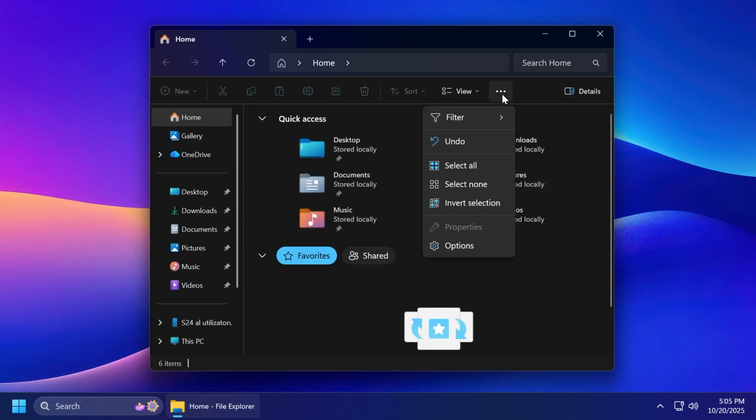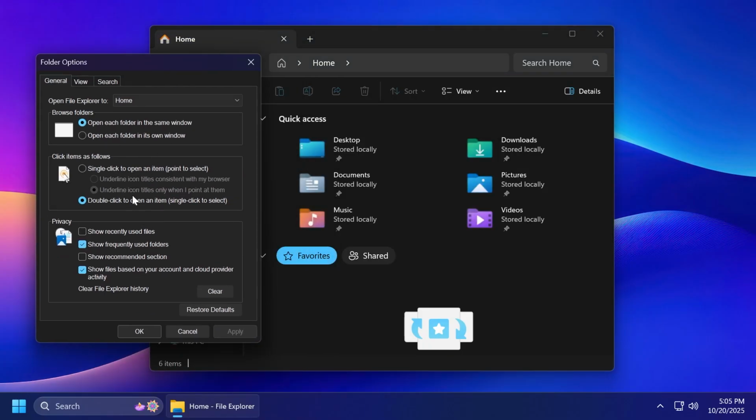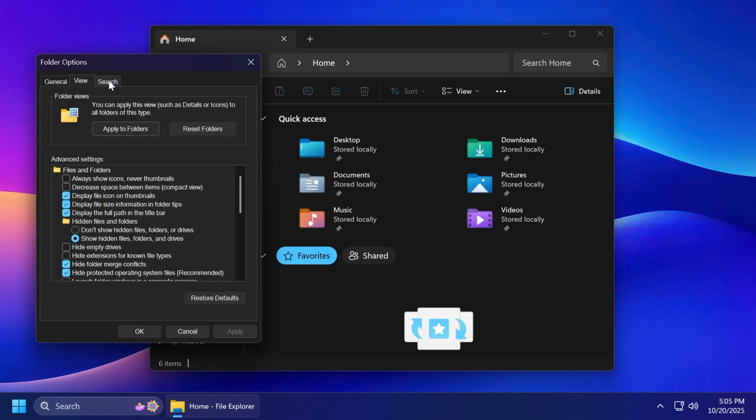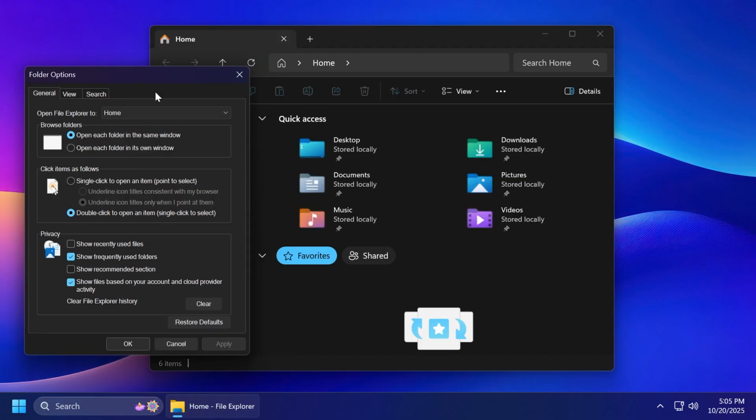The other new feature, as I've said, is the dark mode UI for the folder options. Just click on these three dots in File Explorer, click on options, and you're going to have here this new dialog that now supports dark mode with all the different tabs and so on. Again, it looks the same, but it's better that Microsoft has added dark mode to this as well. So basically, this is it.